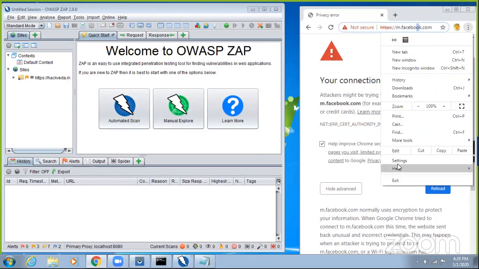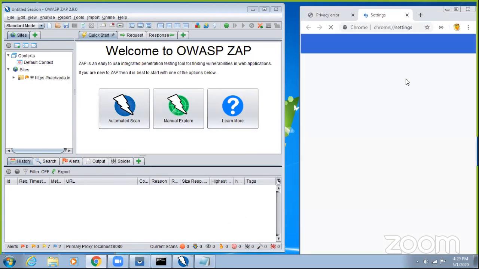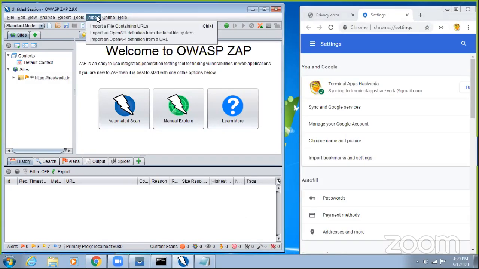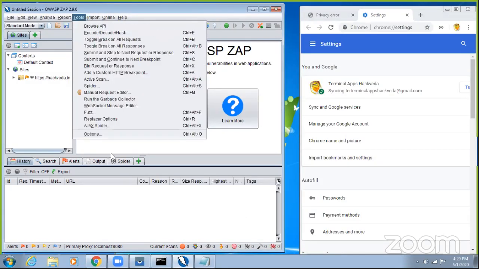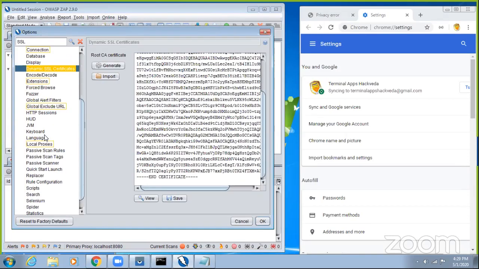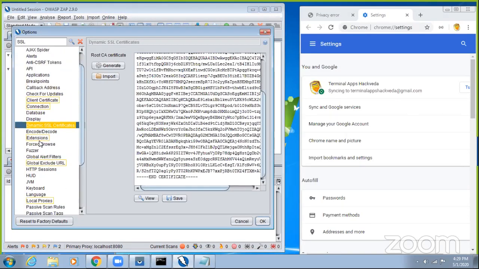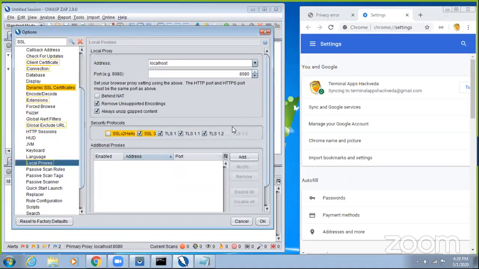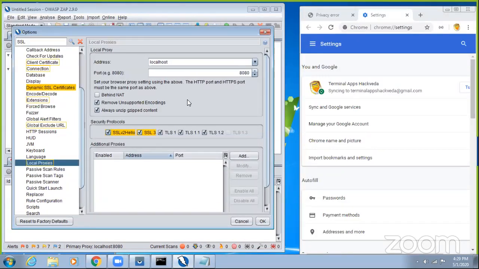We have configured it with port 8080, right? Let me just check. See, and here, tools, options, local proxies. Okay. We have to enable SSL2 also. Okay, let's just enable that. We have got SSL, TLS, all the options we have selected.